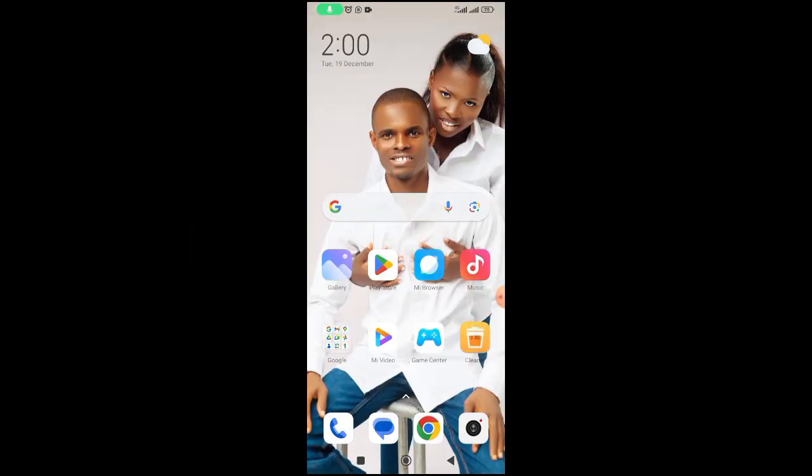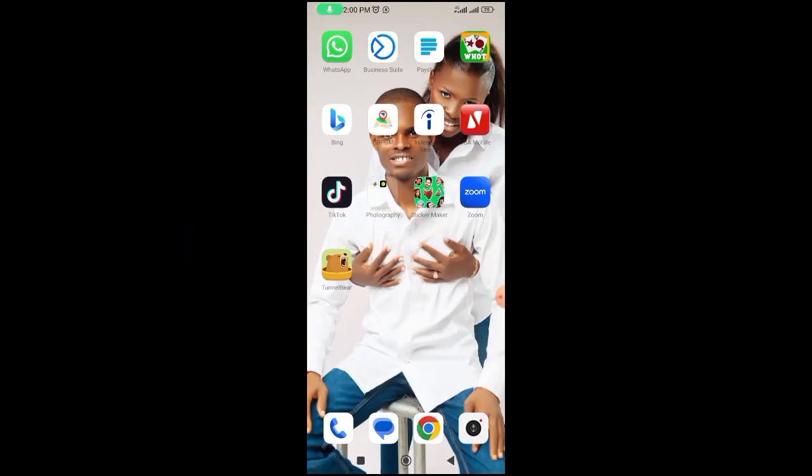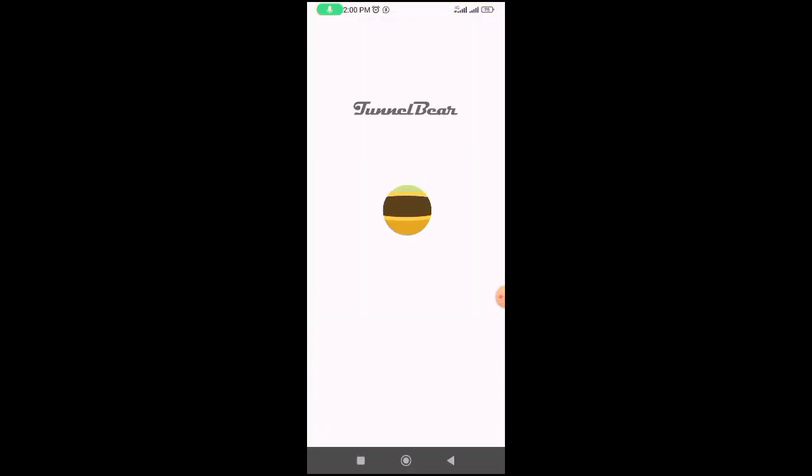I already have it installed on my device. You can see it here, this is it, TunnelBear VPN. So the next thing I want to do is to click on it and then create an account on TunnelBear.